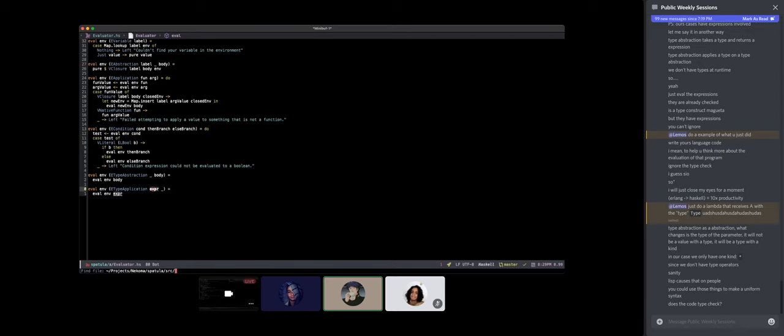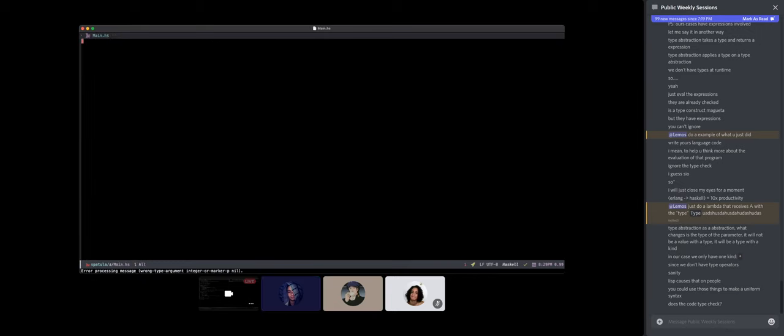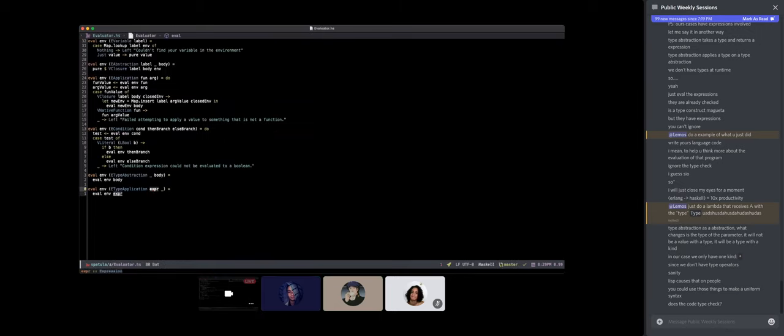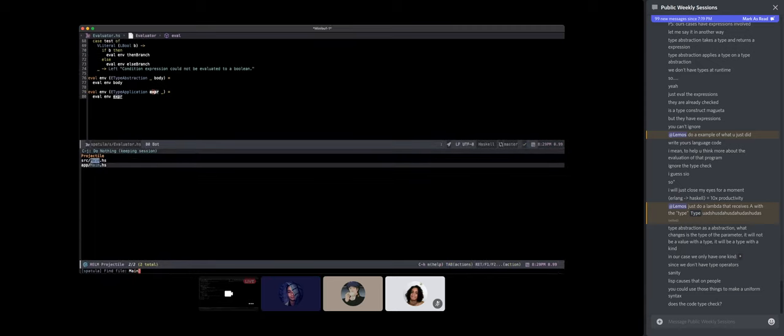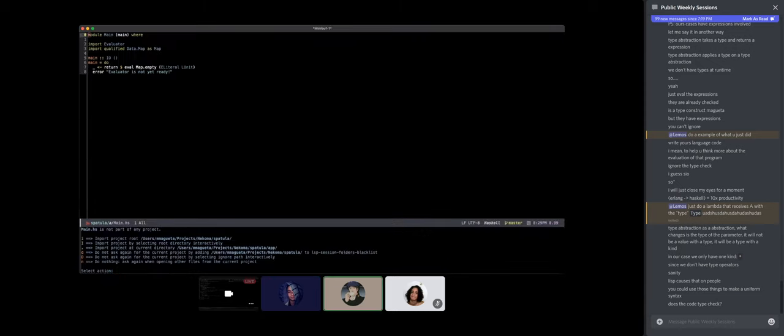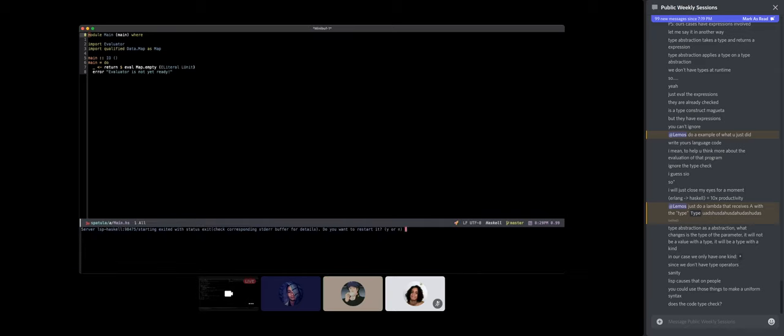So let me do main. I don't know if you guys do this in Haskell, but we already have a main. Do we? Yeah. Where is it? It's in the folder called app. Oh, I might create mine, but whatever. Do you want to restart it? Please. Does the code type check? Well, that's a good question, but my editor can't type check it. I can't even run the code.